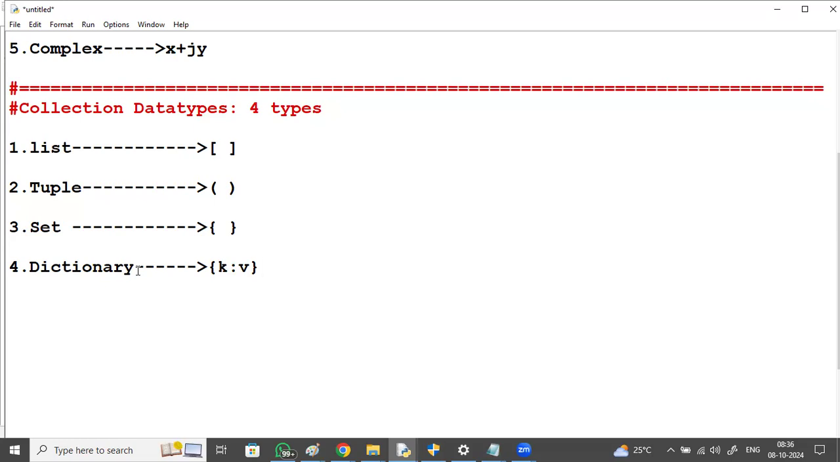List, tuple, set, and dictionary. By seeing the braces only, you should identify what type of collection it is: list of values, tuple of values, set of values, dictionary of key and value. We have a lot of discussion on the list: list properties, list indexing, list slicing, list functions, list methods, nested list, list modifications. Similarly for tuples, sets and dictionaries. Nearly for 1 week we will be discussing this.